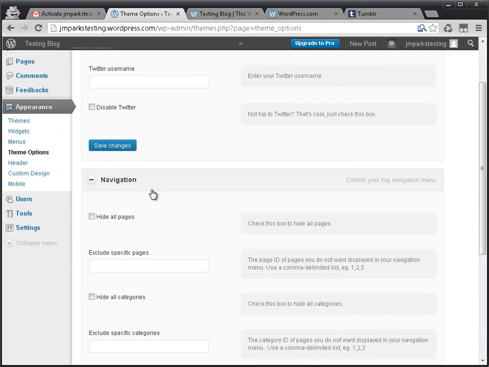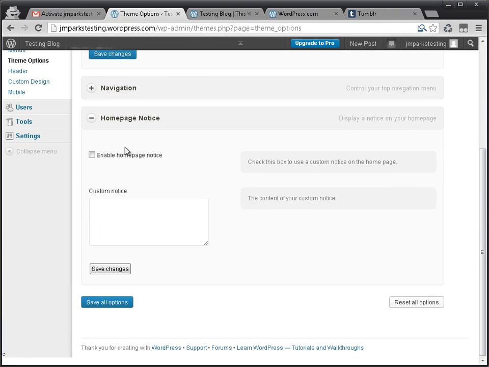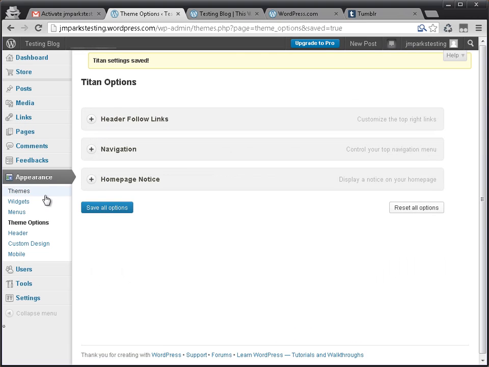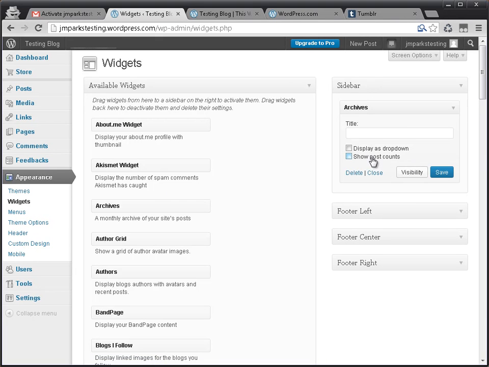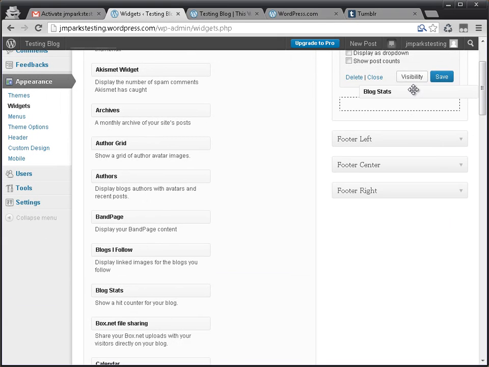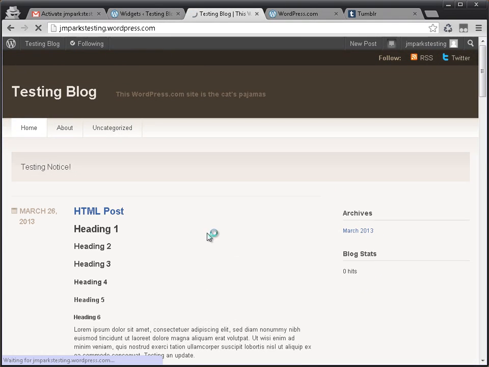Oh, neat. It has navigation options and the homepage notices. It's got widgets that we can add to the right sidebar. So there's our archives, and blog stats. Why not? As we are modifying it, we can come in here and see our archives and our blog stats. And there's our notice that we added.